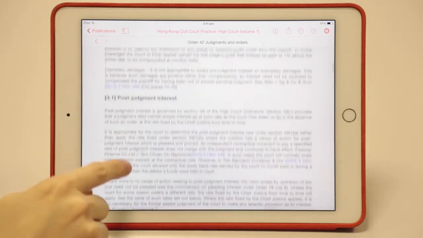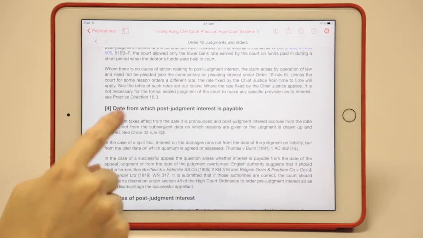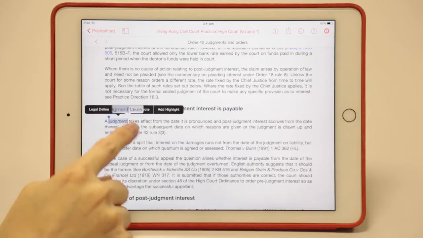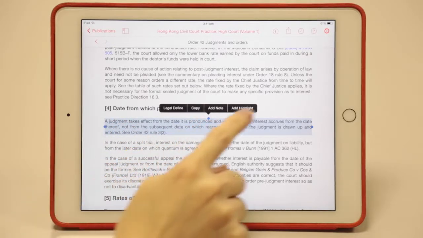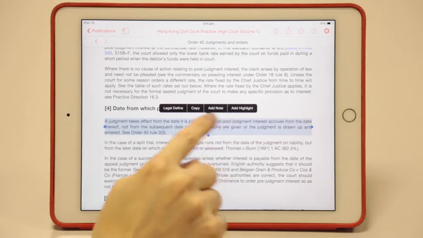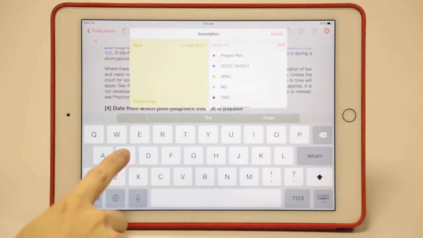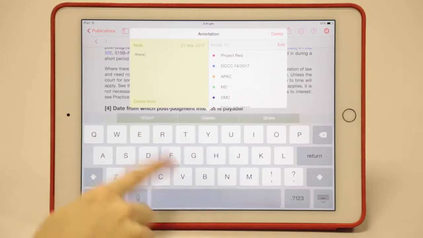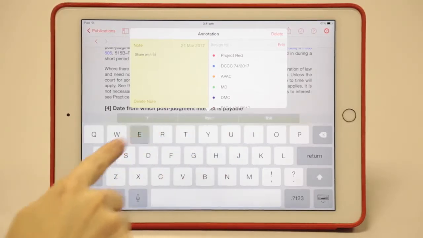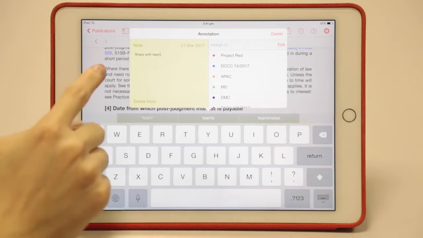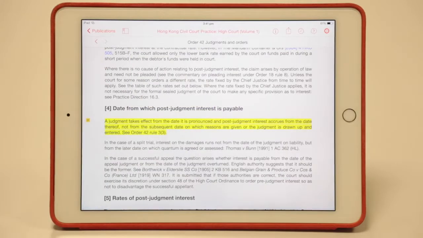Now apart from highlight, you can also make a note as well. This time again, same thing: press and hold, then cover that particular sentence or paragraph. This time you choose add note, not add highlight. Then you can find a panel like this one, and you can insert your particulars. Like this time, I type share with team. Once you're done, you tap the background, then the note is done.